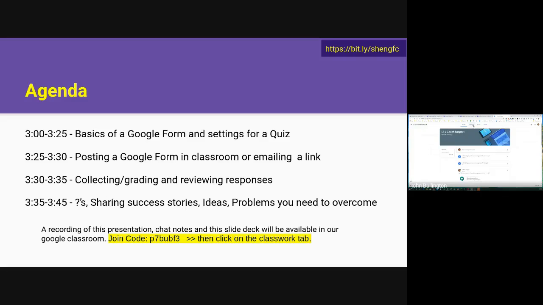quiz in Classroom, it's the classwork tab, create, assignment, and then you need to click this add button and go to your Google Drive and select it. You do not use the link if you want to get the grades into Classroom.